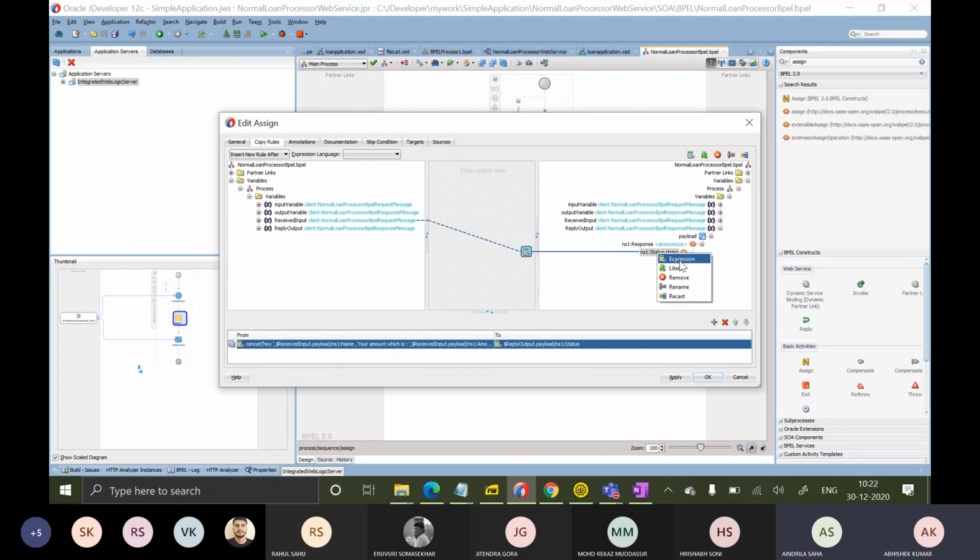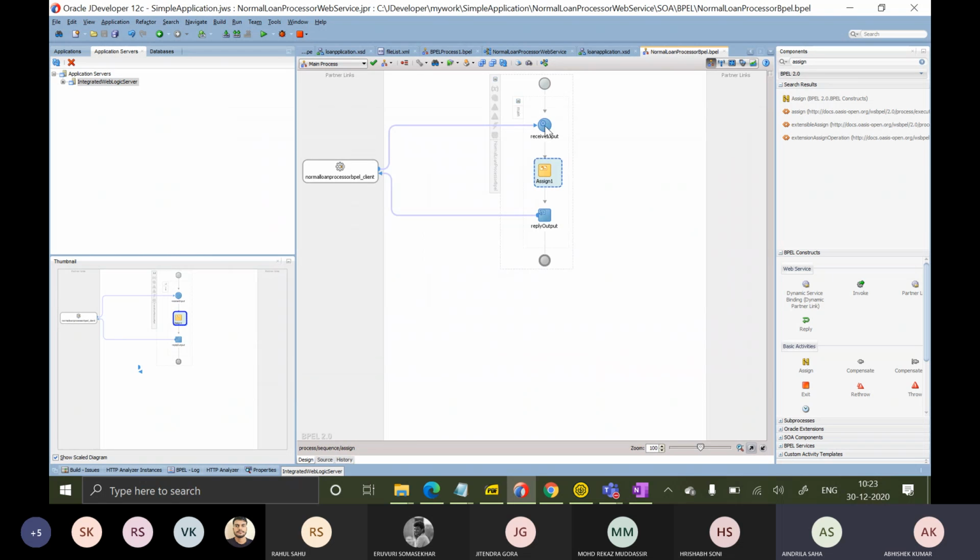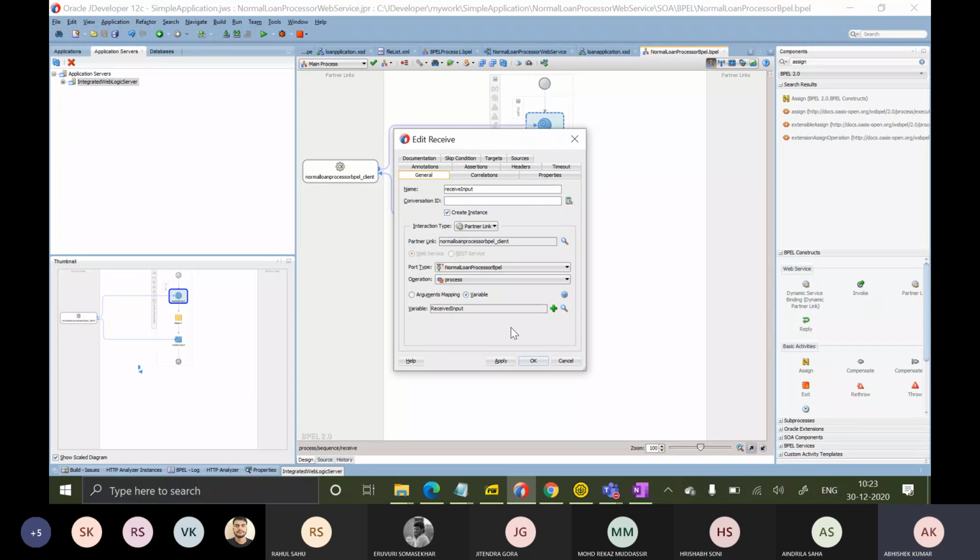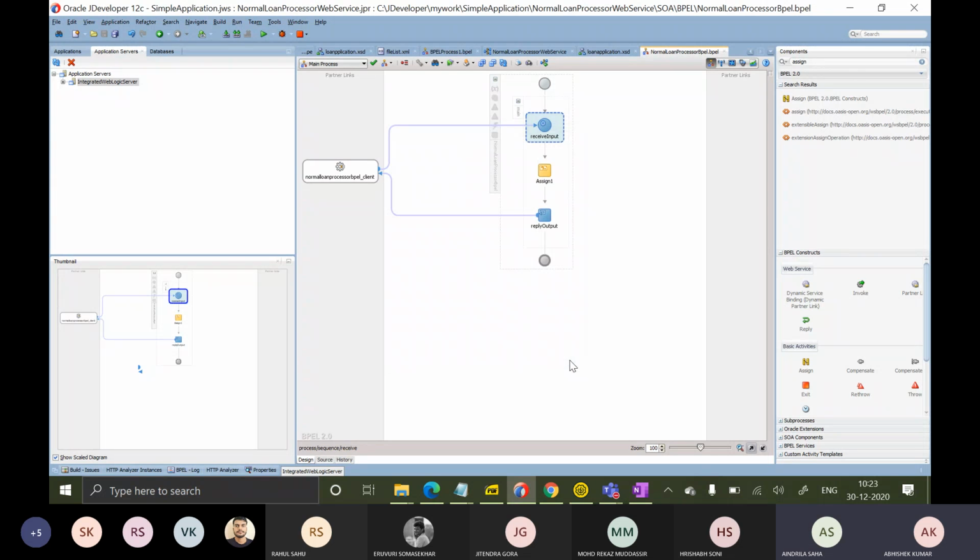Sir, I renamed it, but it is not showing the new name. It is still showing just input variable. The four variable names are not showing. Just the default names are showing. Please check your this part, received input part. You must have not applied first, then okay. Please go to this part and again do this received input and reply out. Okay, sir. Then you will be able to see.